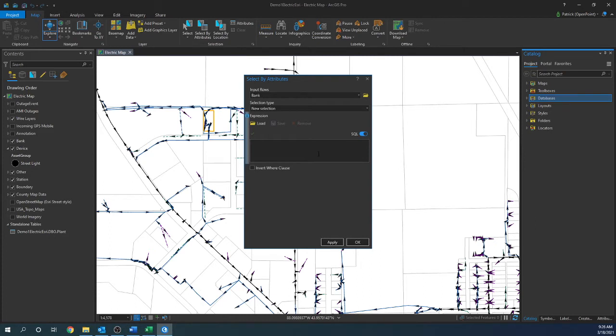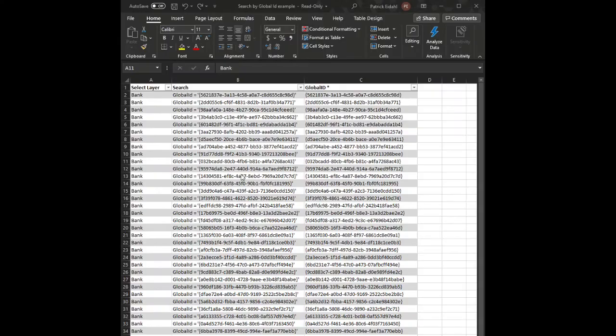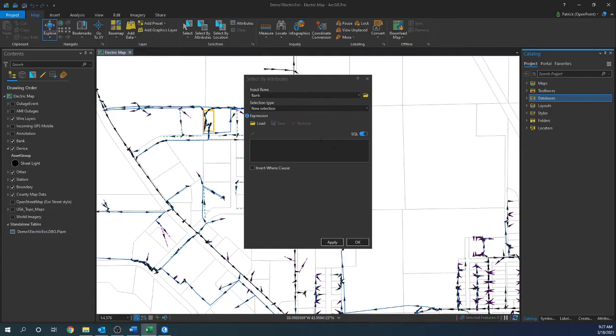I've got an Excel file with a few GlobalIDs on it that I'll be using, so I'll just copy one from over there. Here we are. Let's grab this top one. And if we copy that, then we can come back over to ArcGIS Pro and we can paste that in there. Like so.